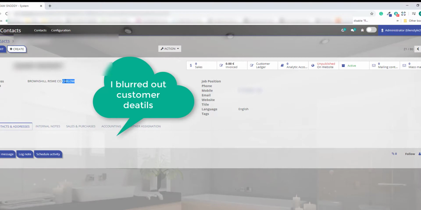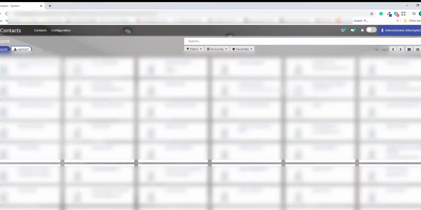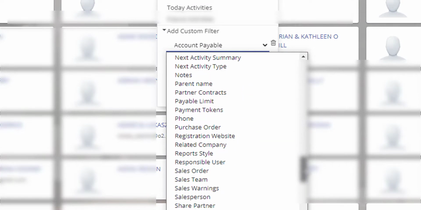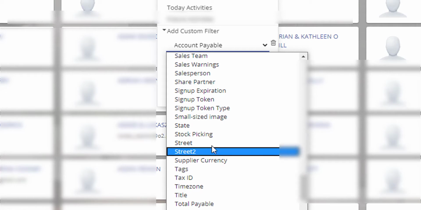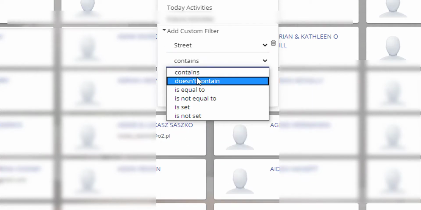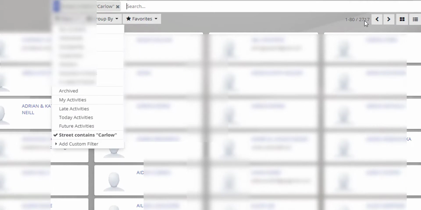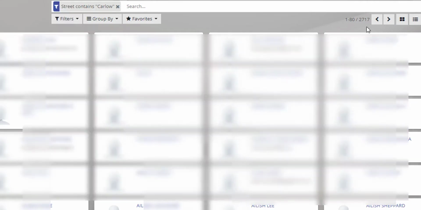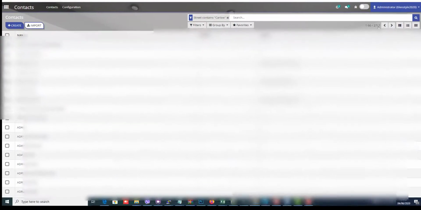So what I do is go back to contacts, filters, add a custom filter. These were imported into the address field. So the address field called street contains Carlo. Click apply. As you see, it shows me 2,717 customers from Carlo. So I can then click on the list view. It still shows me 2,717 from Carlo.